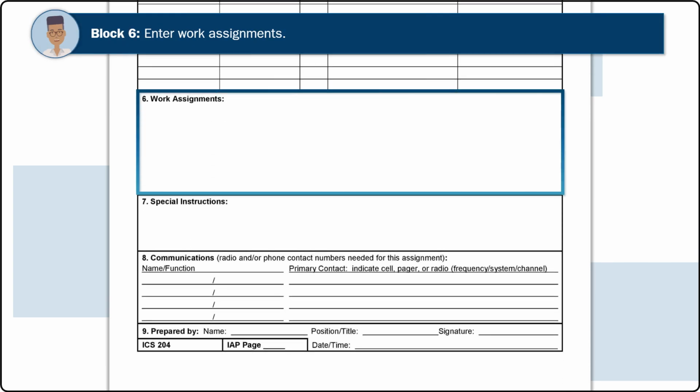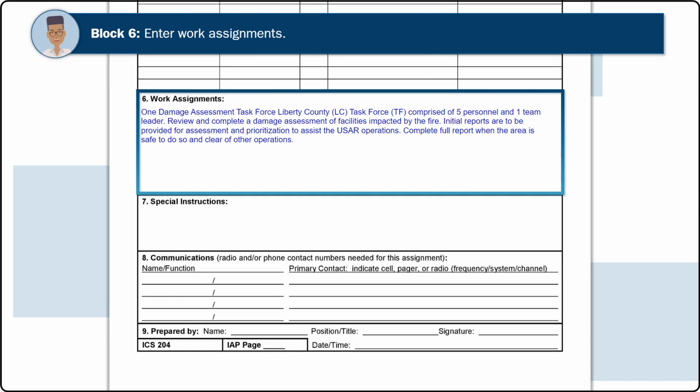That takes us to Block 6, where we enter the actual work assignments. Include the job description and what the basic field personnel should be able to use to do the task. Adding the who, what, when, and where helps. Who do I report to? What am I supposed to be doing? Where am I assigned to do the work? When are we supposed to be there? Sometimes, this helps us to stay in our lane, as you hear often. In our example, the Damage Assessment Task Force and its 6 people are supposed to go around the incident area and assess the damage. Okay, no surprise there.